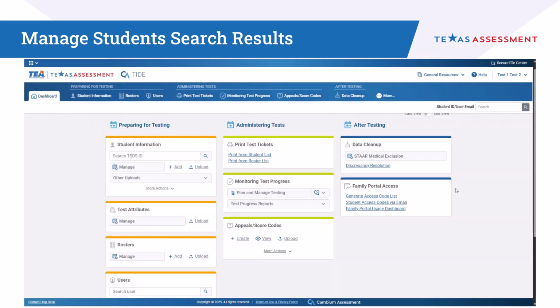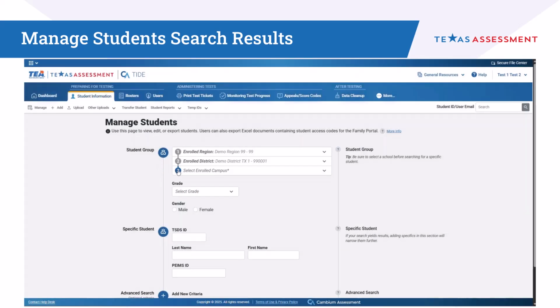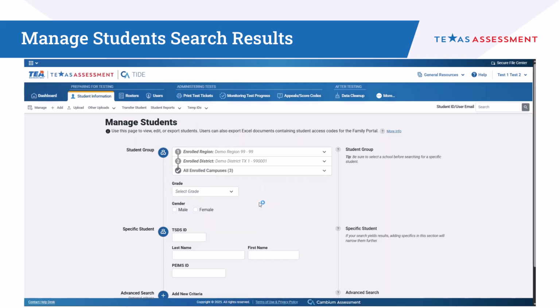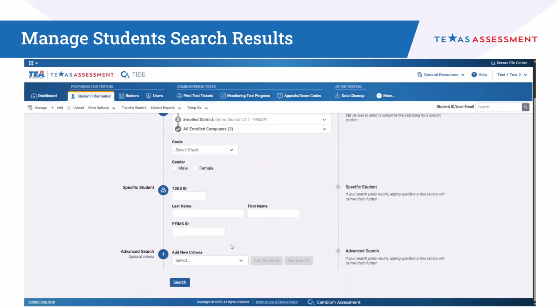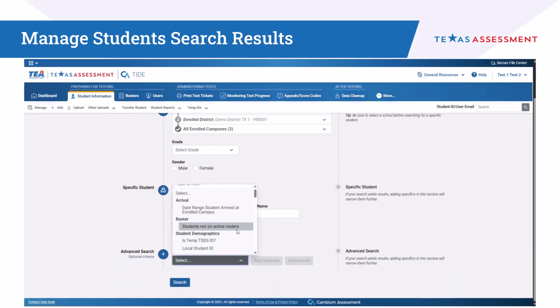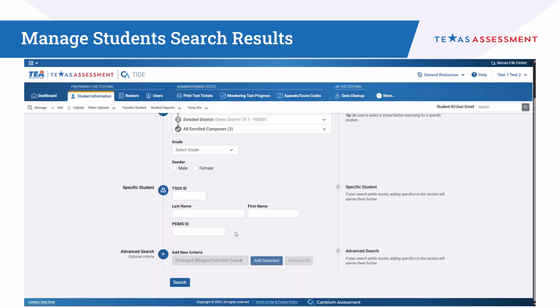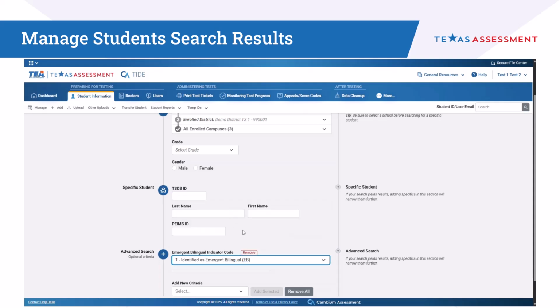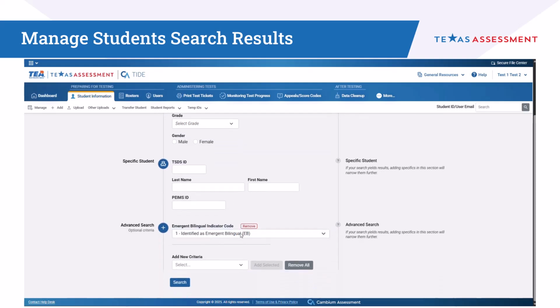Let us first review how you can search for students who are registered to participate in TELPAS or TELPAS Alternate. From the Manage Students page, select options for the required criteria. In Advanced Search, scroll down to locate the Emergent Bilingual Indicator Code option in the Search Fields drop-down menu. Click the Add Selected button and the Emergent Bilingual Indicator Code drop-down menu will appear. We will then select the one, identified as Emergent Bilingual, EB, option.